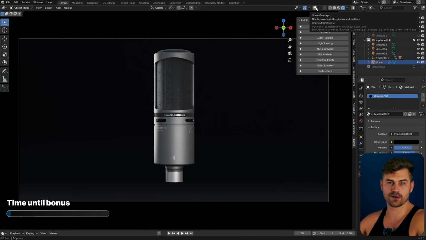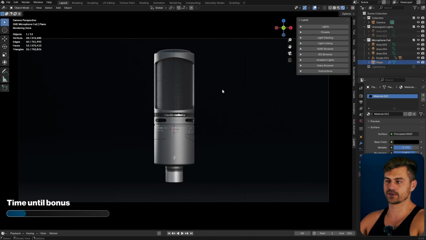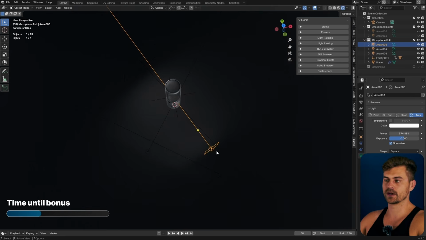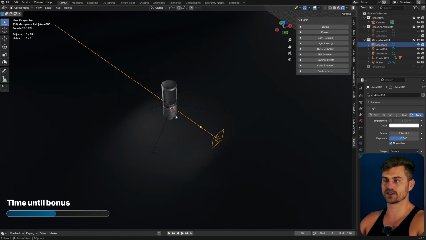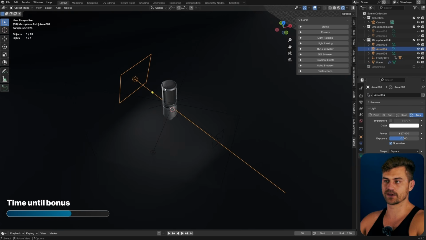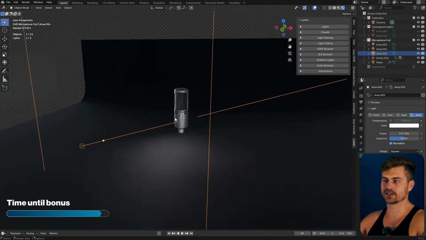In 5 seconds, we now have a lighting setup that looks very cool and professional. This is called a 3-point lighting setup. We've got the key light over here, which is a bit harsher. We have a rim light on the back, which gives us some contours. And we have the fill light in order to fill in some dark shadows.